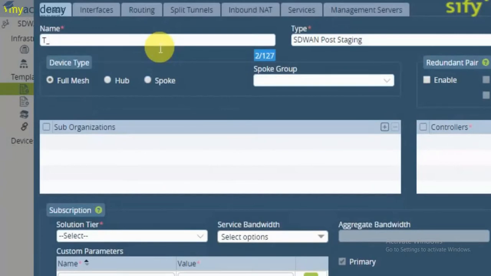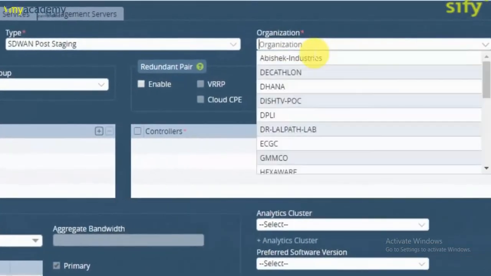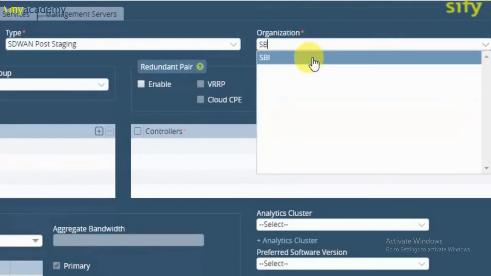So that is T_SBI 1 MPLS 1 internet HO. HO is head office template, RO is regional office, and SPK is basically the spoke, right? And the SD-WAN template type is post staging. You're going to select your appliance here. You're going to select your organization here. Your organization is SBI.